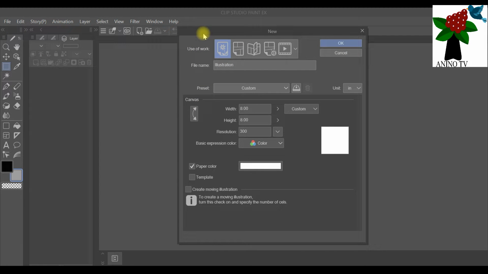A window appears. Use of work is illustration. File name, I'm going to say typography, punch in and punch out. Unit is in inches, width 8 inches, height 8 inches, resolution is 300. Although I'm not going to print, I'm just going to leave it at that.